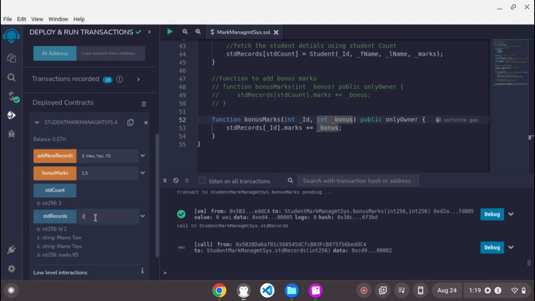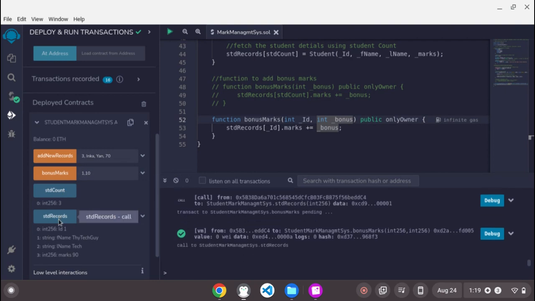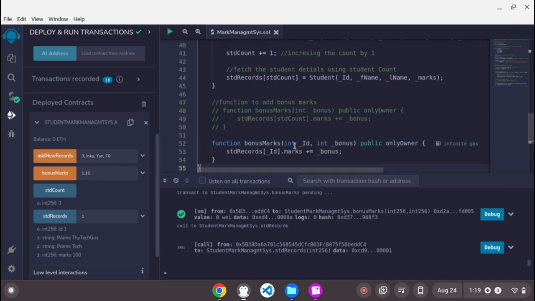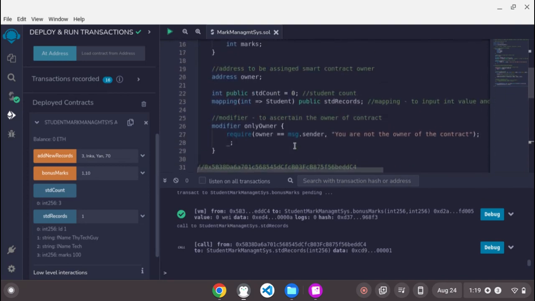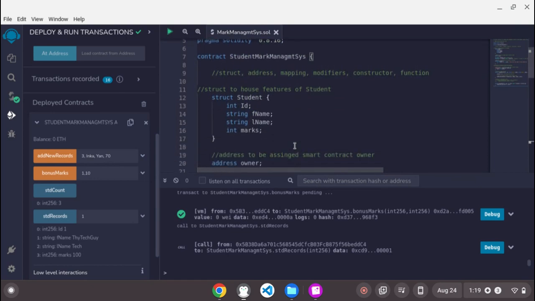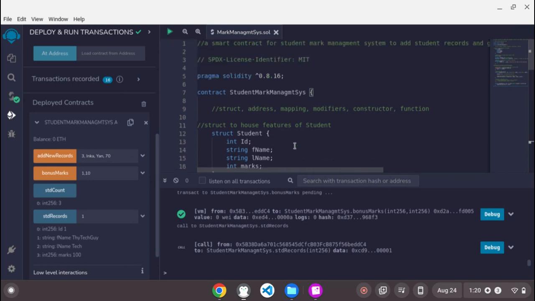Student record of 1. Let's see, ID 1, that third guy. Let's add 10 marks to that third guy. So I have to know the ID, of course, because the ID is 1. Then comma, let's see, 10 as the bonus. Now when I input 10, let's confirm the records. It shows that this is 100. So we have been able to understand the essence of this smart contract, what it does. This is a simple smart contract to display the function on the program to check for add student and also add marks.